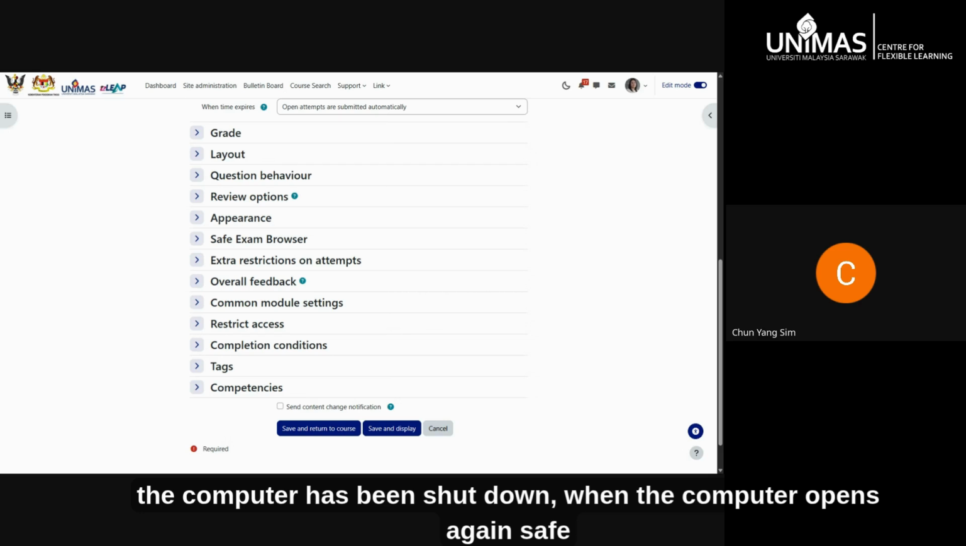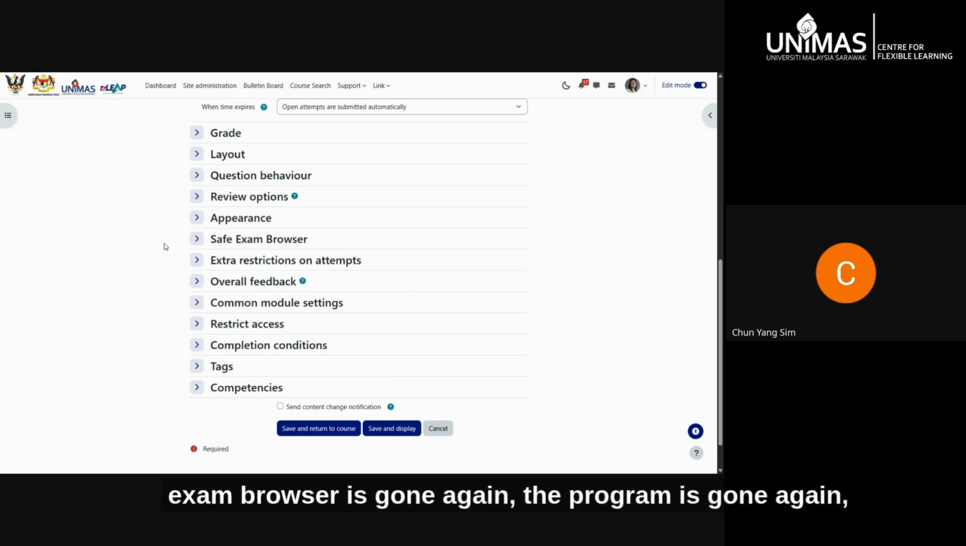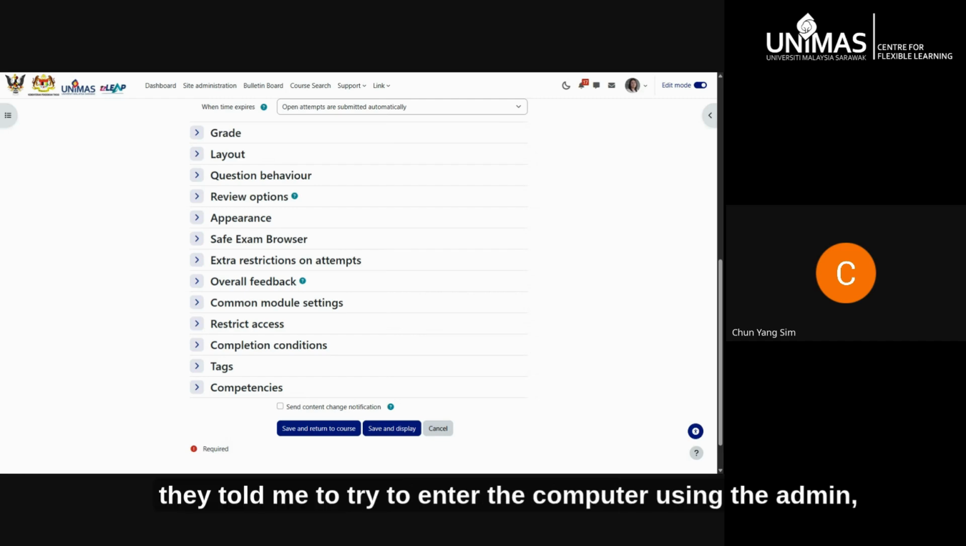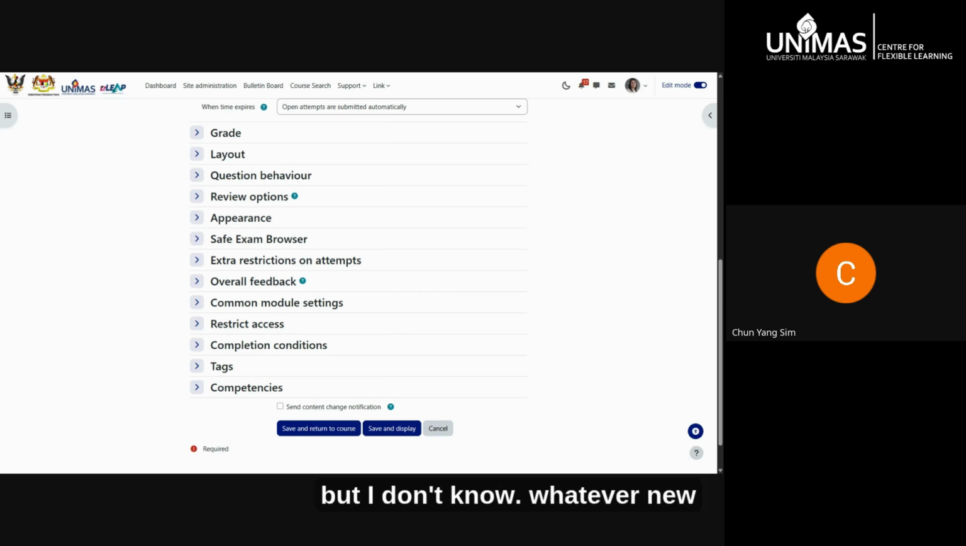When the computer opens again, Safe Exam Browser is gone again. The program is gone again. So we have to do it every time. I can't find any way around this. I've asked the IT about it, and they told me to try to enter the computer using the admin, but I don't know.